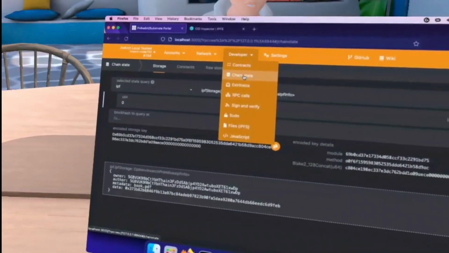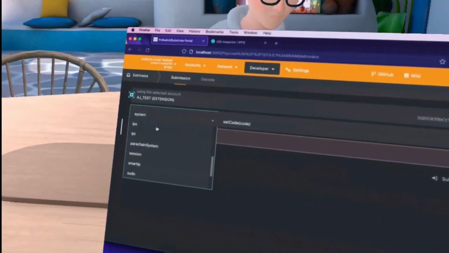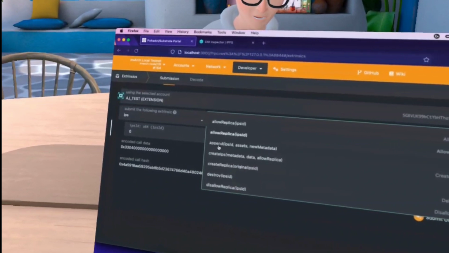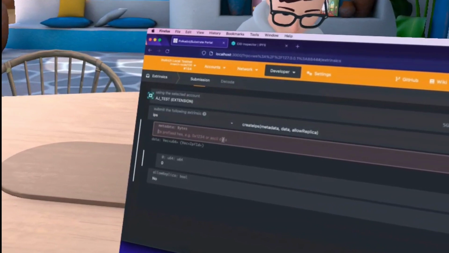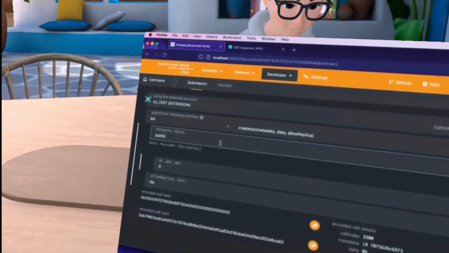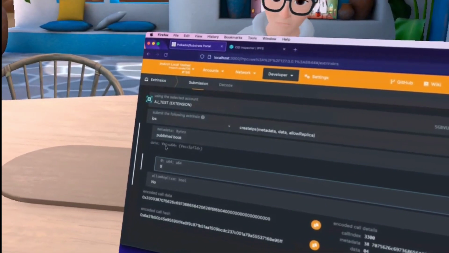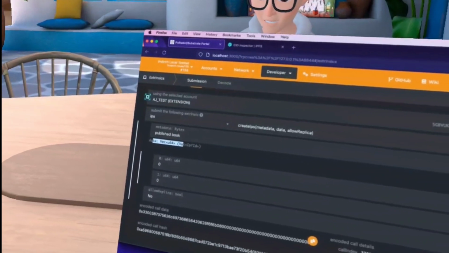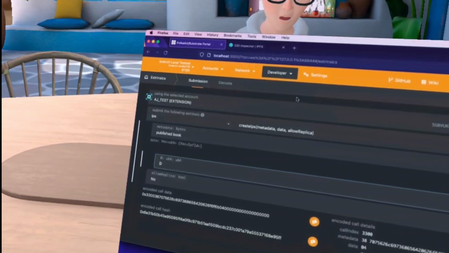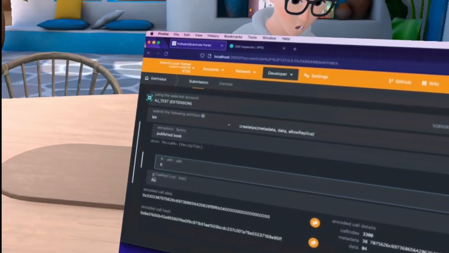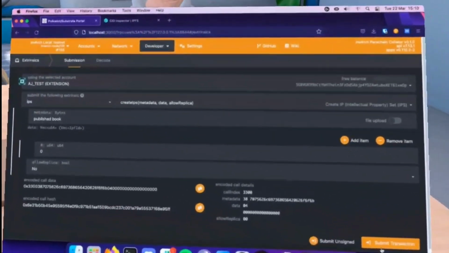Let's put this in an IPS now. Let's go to extrinsics, IPS, and let's create IPS. So for metadata, let's just call this published book. And data, we could add more items, more IPFs, but let's just keep this the IPF ID 0, which is the book we just minted. For allow replica, for this example, let's say that it's not allowed. No one can replicate this. Let's submit the transaction.